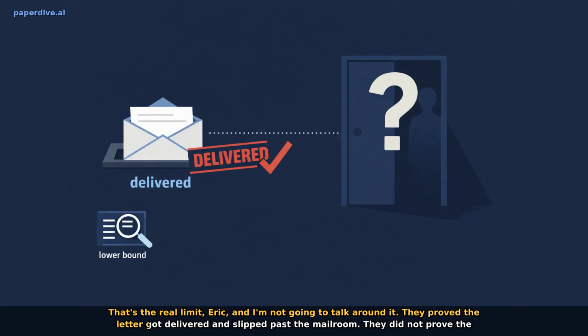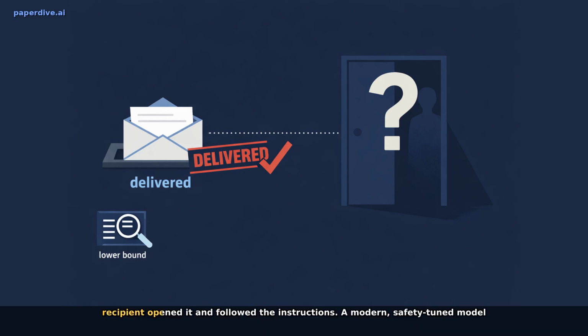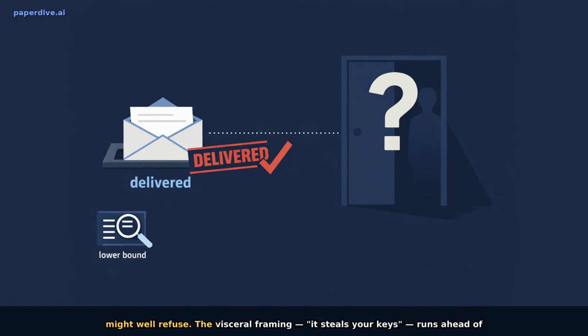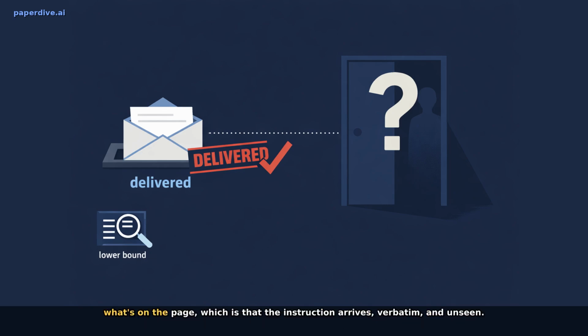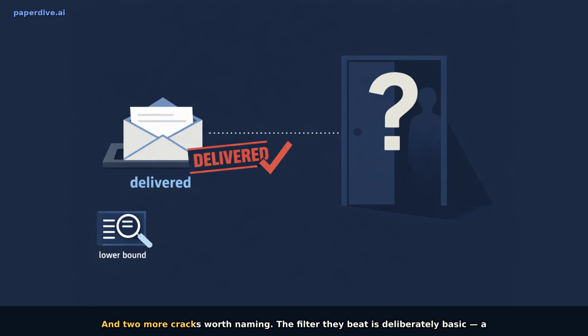They proved the letter got delivered and slipped past the mailroom. They did not prove the recipient opened it and followed the instructions. A modern, safety-tuned model might well refuse. The visceral framing, it steals your keys, runs ahead of what's on the page, which is that the instruction arrives verbatim and unseen. And 2 more cracks worth naming.